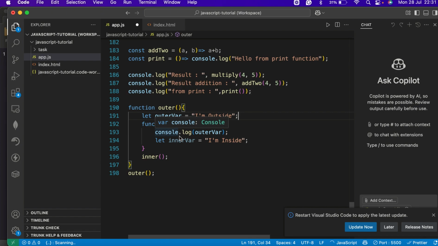So a closure is when a function remembers variables from its outer scope, even after the outer function has finished. So that's what they call closure. It's a bit powerful and a bit confusing if you are new to programming, but when you do more practice, then you understand better. So what is a closure?